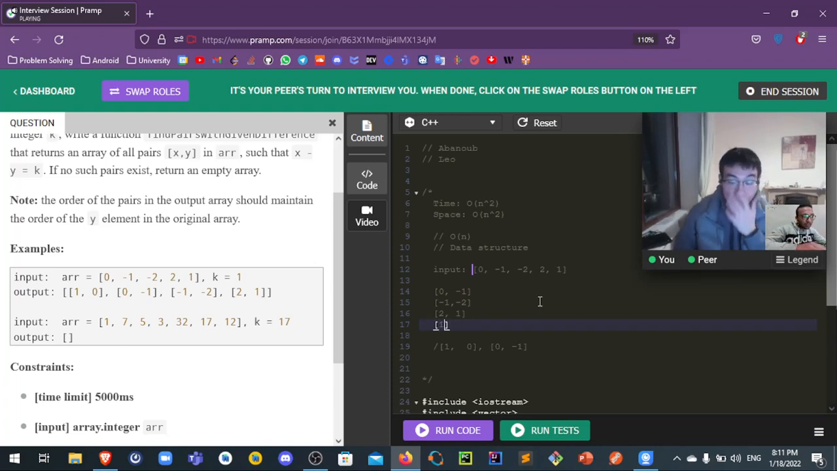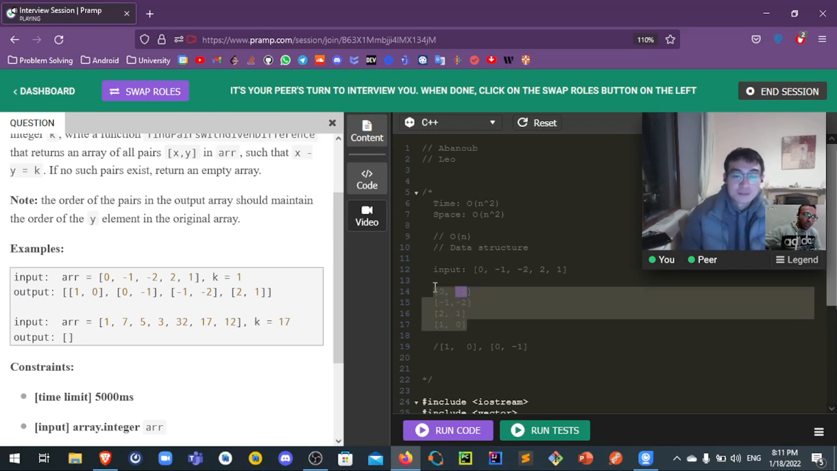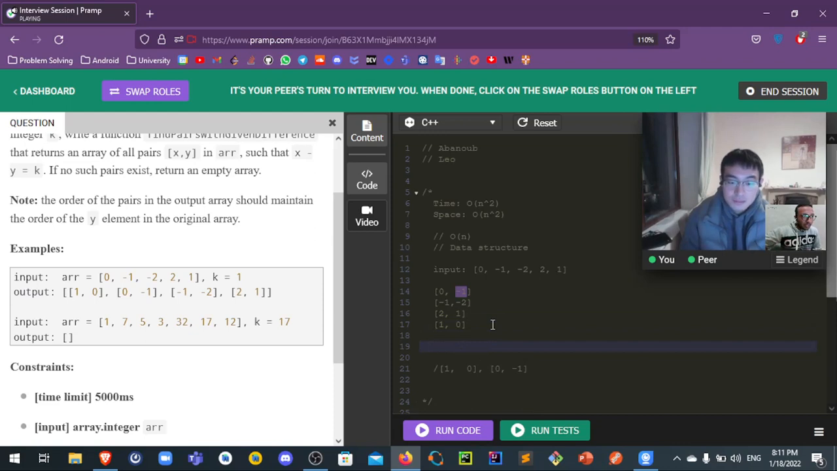Because we need to maintain the order of the y element, which is actually the second element in each array. So if I use two nested loops, it will give me those pairs. The output should be sorted according to y, like the original array. So this would be first, and this. I think that's it. 1 0, 0 minus 1.